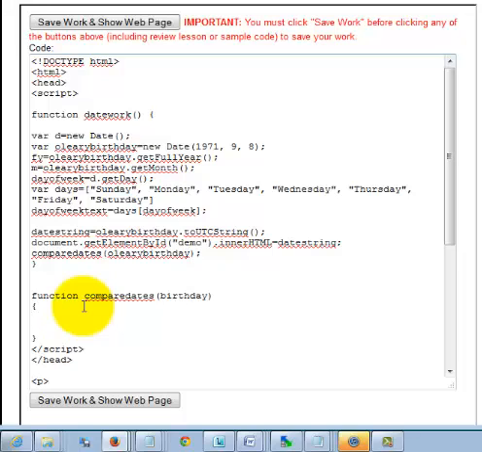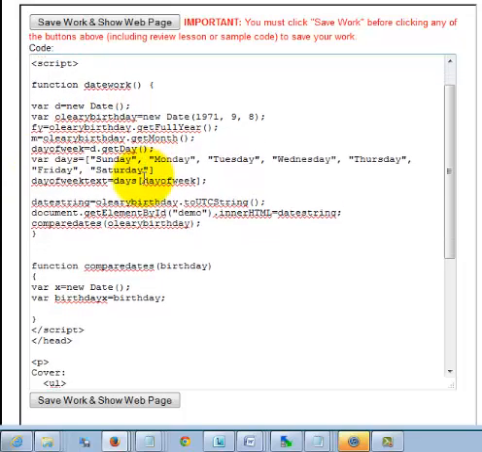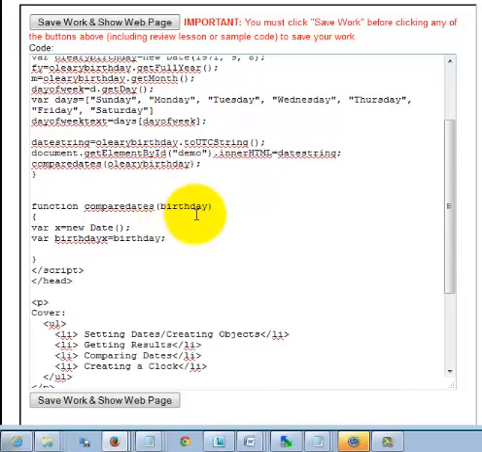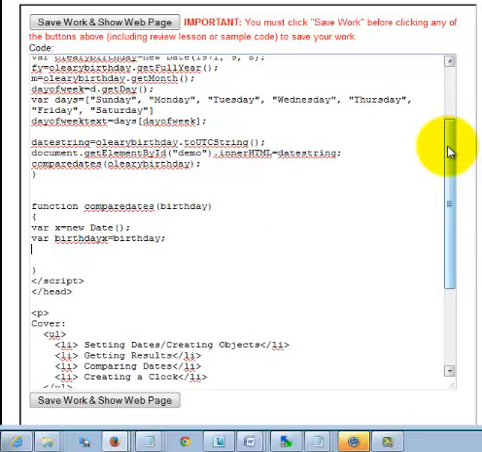And then look what I do. I say var x equals new Date. So this is going to be today's date. And then var birthdayX equals birthday. So I'm just creating two variables for use, x and birthdayX. X is a new date today. BirthdayX is the birthday that I sent from this function, which is my birthday.